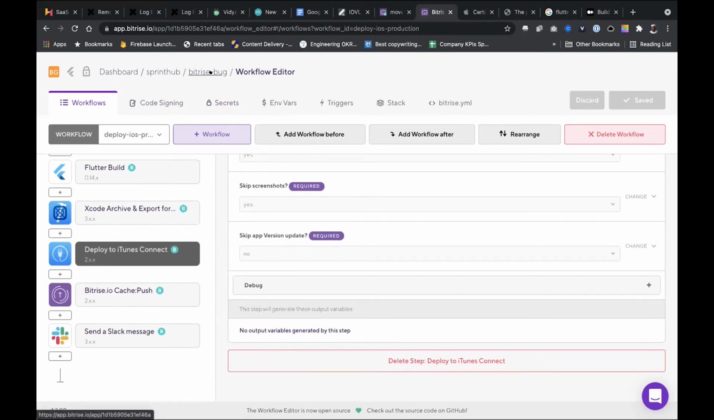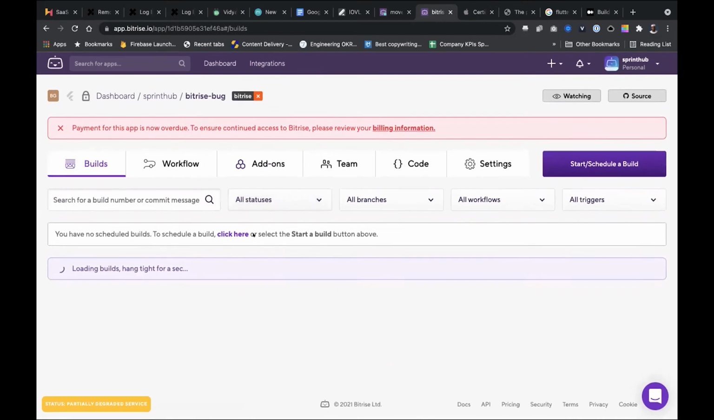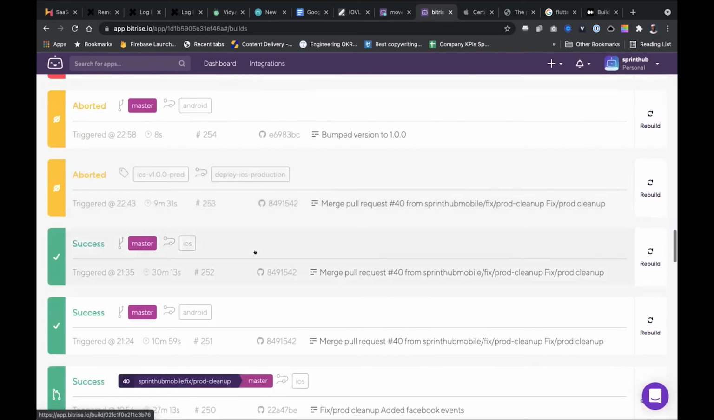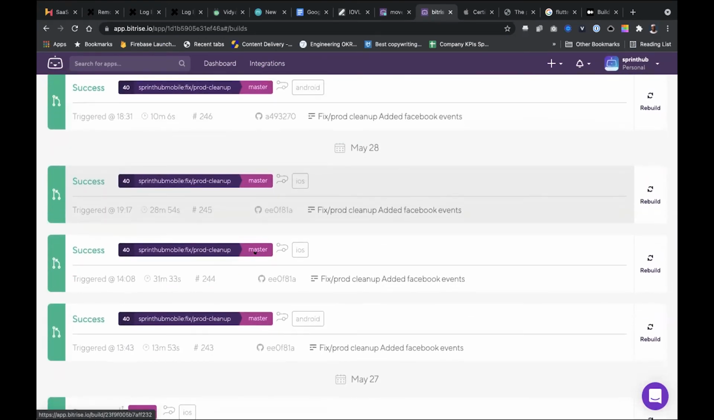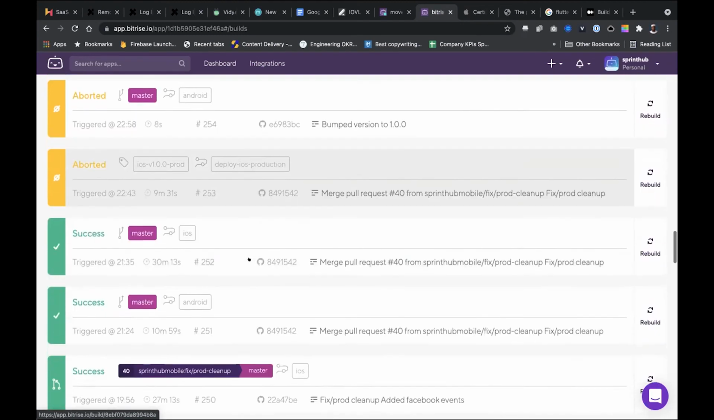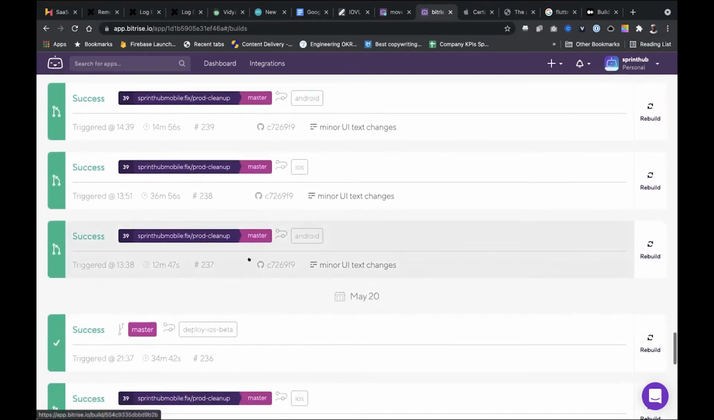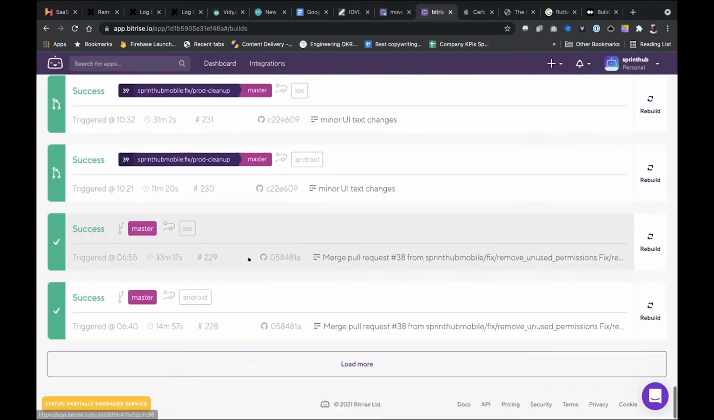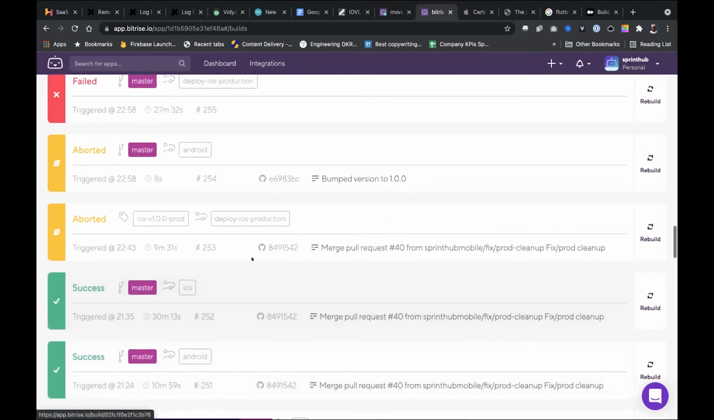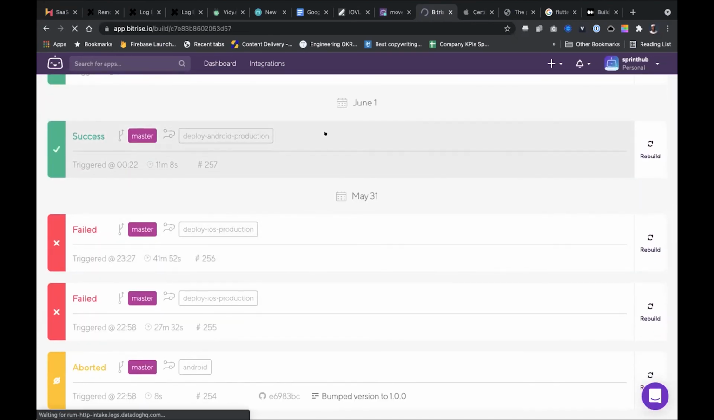So what I'm going to do now, I'll show you a previous build that we've triggered, something that was successful, so you can see for yourself how this works. So I'm looking for something that we use for iOS production. This is Android. Give me a second. Let's get something for iOS. Okay, deploy to iOS. Okay, let's look at this one. So this was successful.